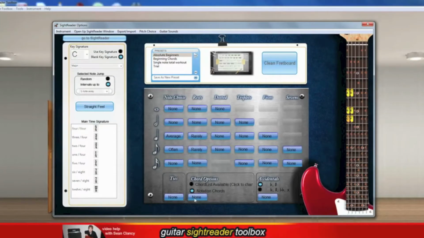Alright, so let's choose that, for example, and we'll change that to rarely. Over here are accidentals, and you can choose sharps and flats, or sharps, flats, double sharps, double flats. We'll just stick with sharps and flats. What this will do is it'll take one of these, or any of these notes, and sharpen or flatten it, just to add a bit of confusion to the arrangement.